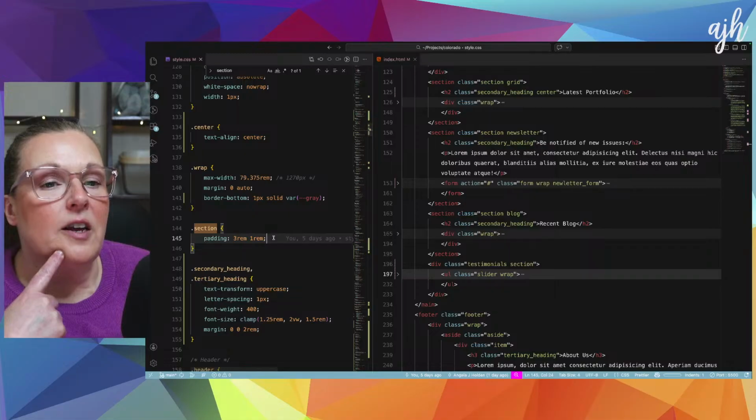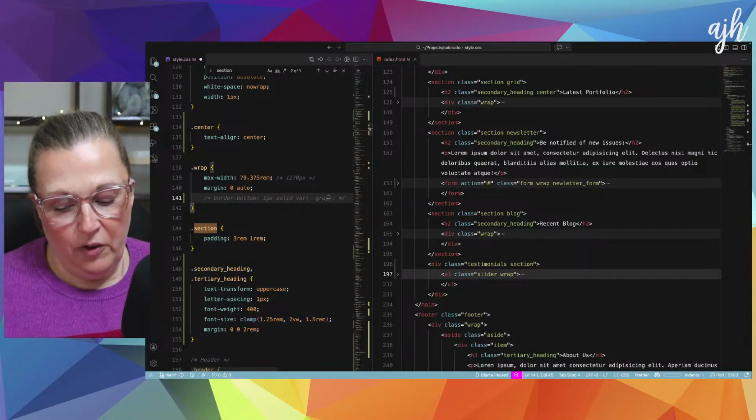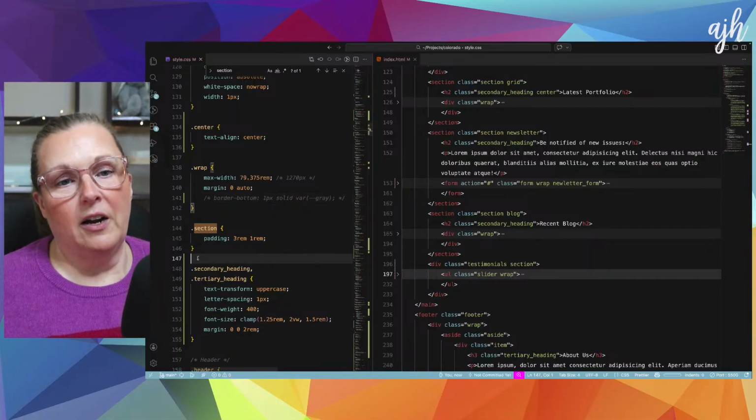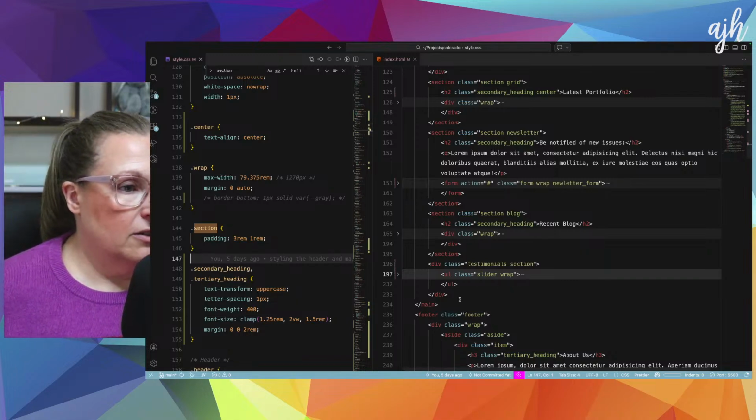feels like the obvious answer is just don't make your sections full width. So I'm going to take this out for now. We're just not even going to worry about this border. We're going to get everything else. We're just going to keep going with these styles.